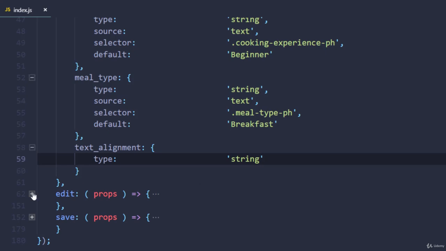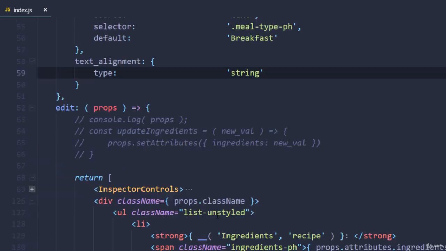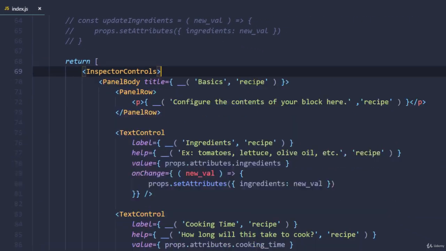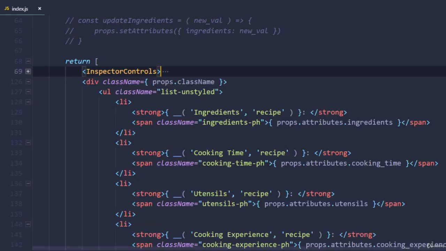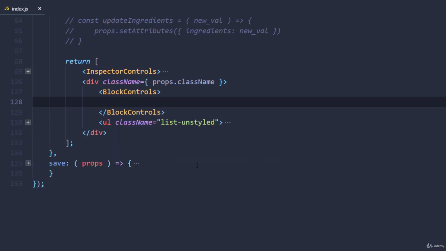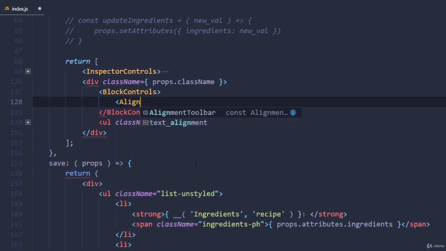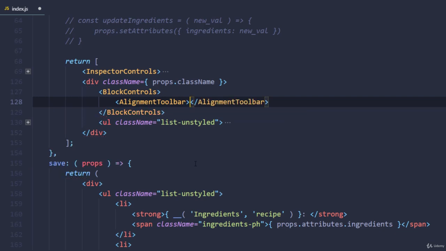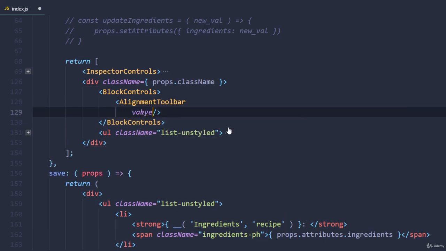Now that we have an attribute to store the value, let's add the component to the block. Inside the block, before the unordered list, add the Block Controls component. Anything in between these tags will be placed inside the toolbar. We want to place the Alignment Toolbar inside the toolbar, so do so now. This component requires two values. The first is the value and the second is the function to run when the alignment changes. I'm going to set the value to the Text Alignment attribute.